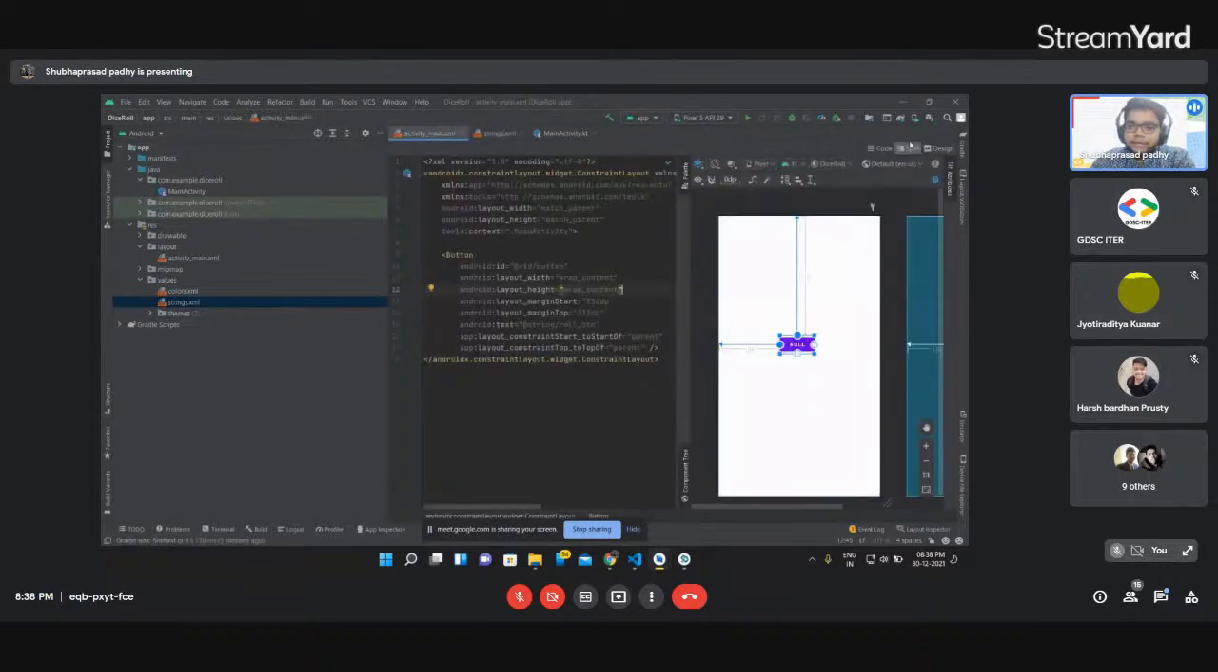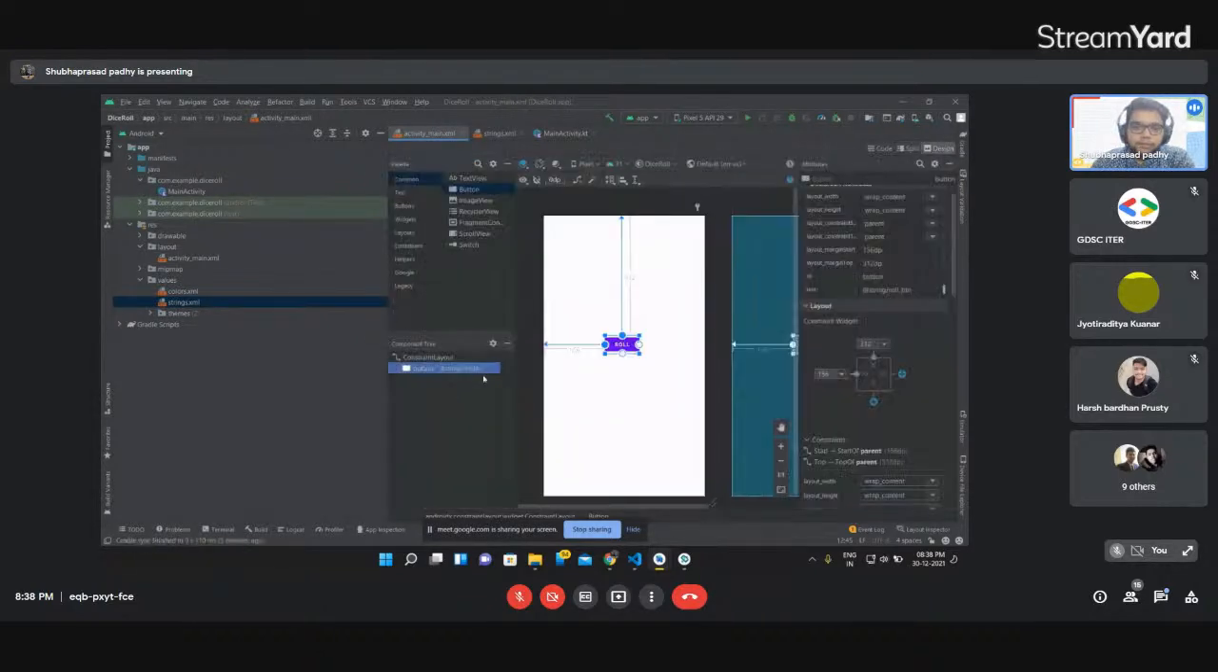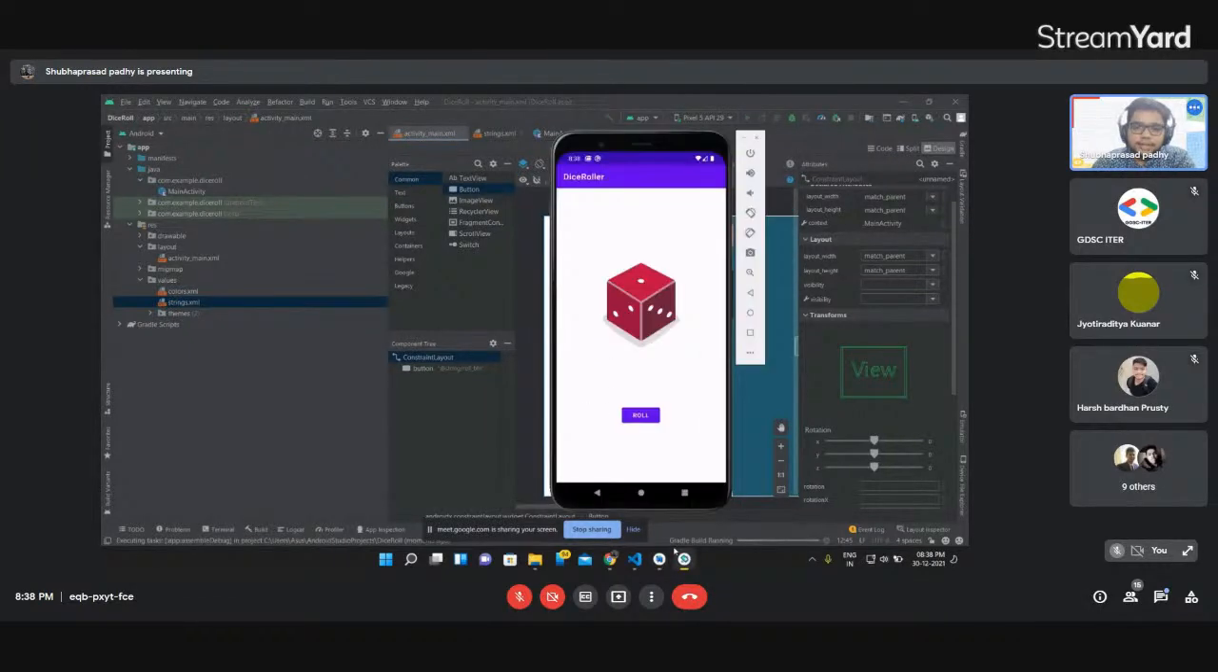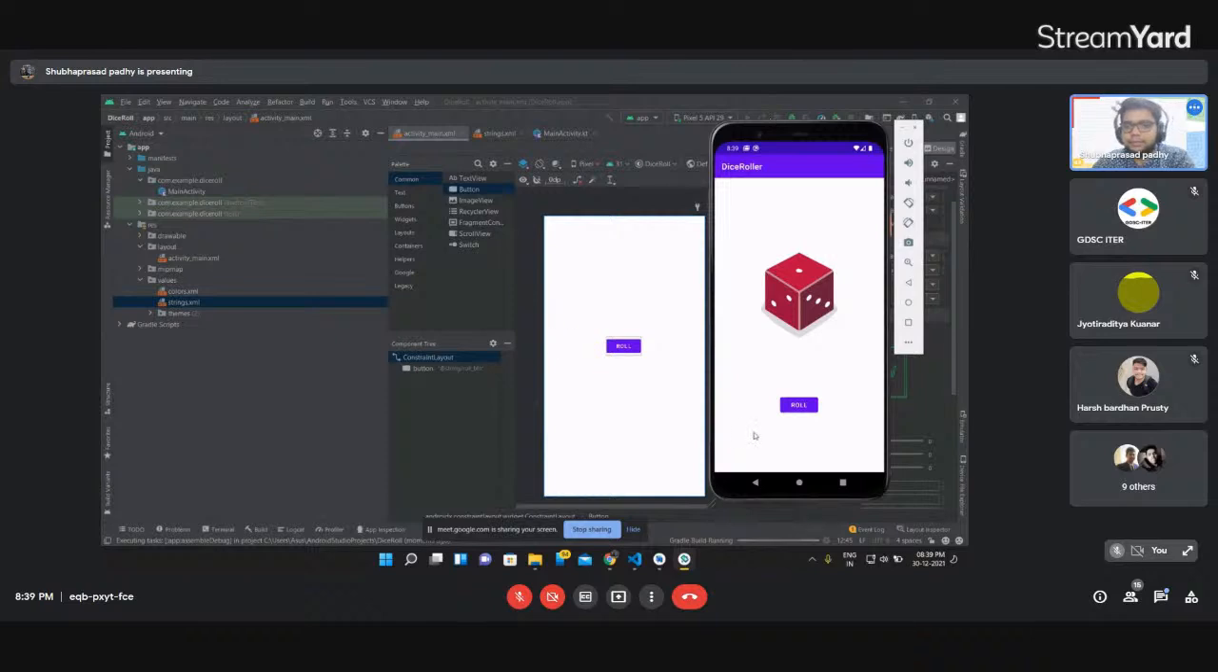Now, after that, there should not be any warning, and it is actually a perfectly done button on a layout. And as you can see, it is not actually very difficult, and you should be able to do it as well. And once you click on this run button by selecting the emulator that you have, it should run this application on that particular phone or the emulator.